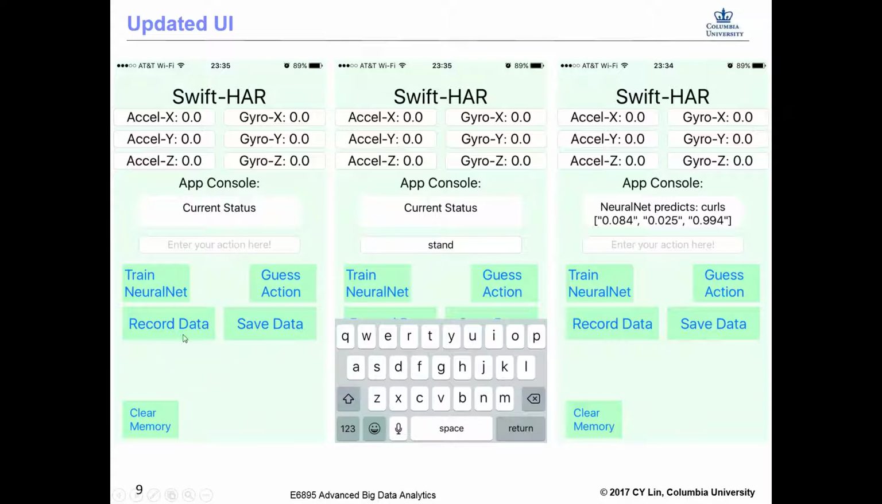Let's say I click the record data button and I put this as stand, so you see the keyboard pops up here. Then once it's all trained, I can do it again with walking and bicep curls. I can train a neural network and use this guess action button to let the neural network guess my actions. Here's what it would look like once it starts guessing.